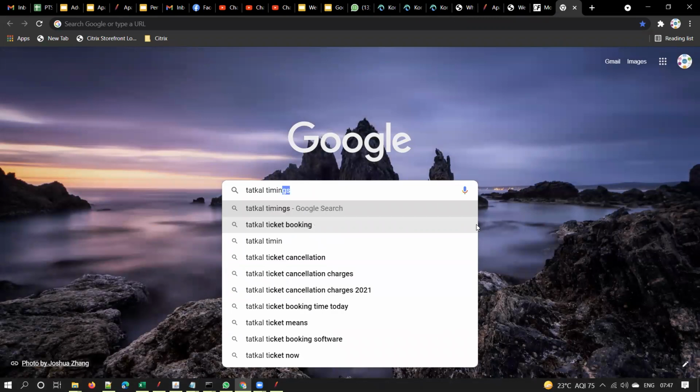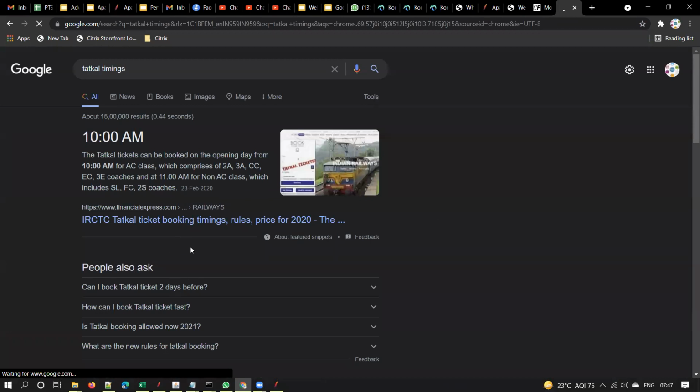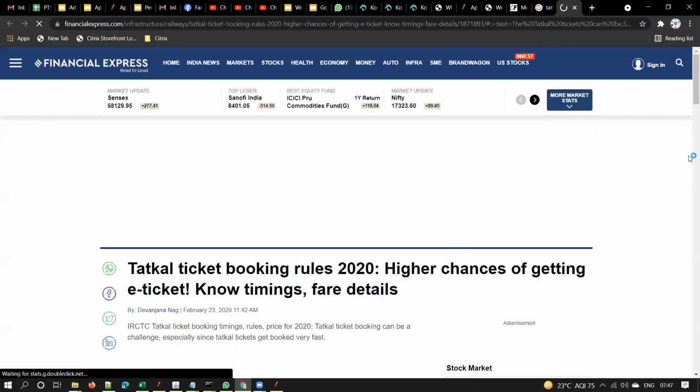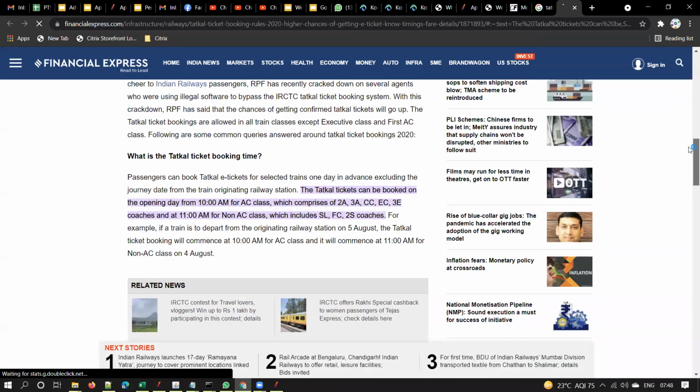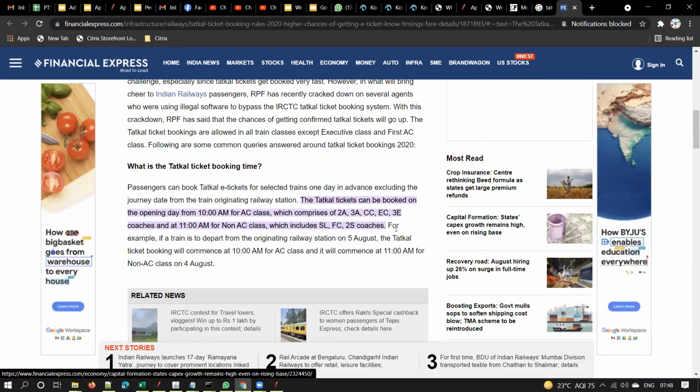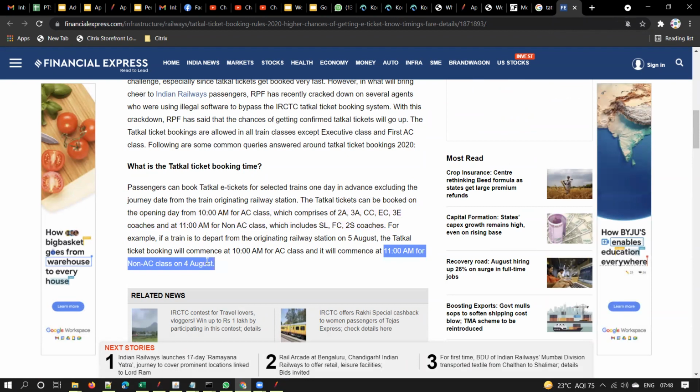How does Tatkal work? Did anyone recently book a ticket, guys? Call timings. So 10 o'clock, AC reservation ticket opens, and 11. Is it 11? And when does sleeper class open? 11 or what? Guys, from 11 itself. Yeah. So 11 o'clock, non-AC class.